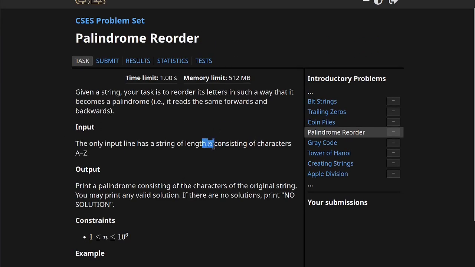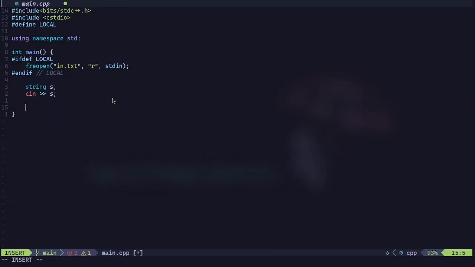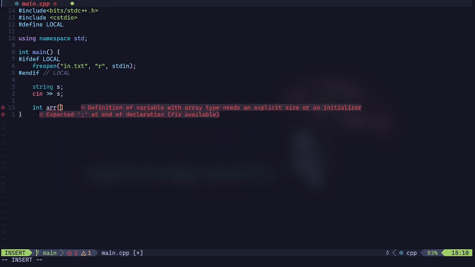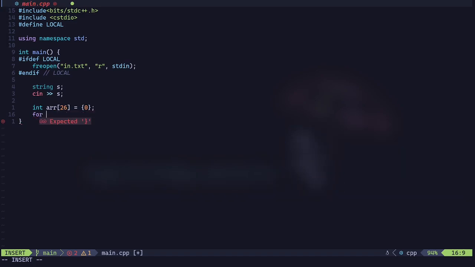So the question states that the characters are only A to Z. So normally we would need a hash unordered map to count these, but since these are only characters, we can use an array. Now we calculate the frequency for each character.